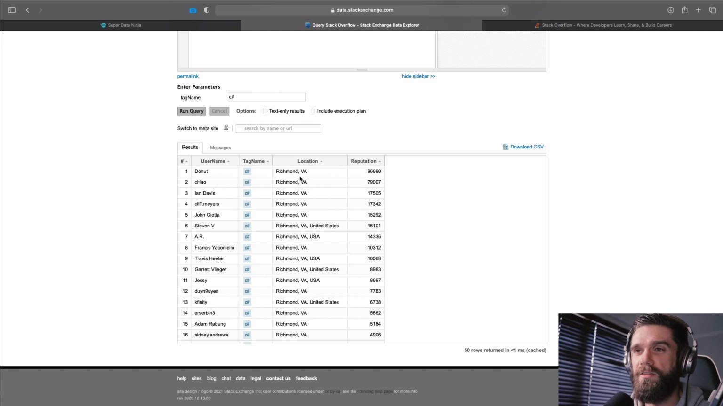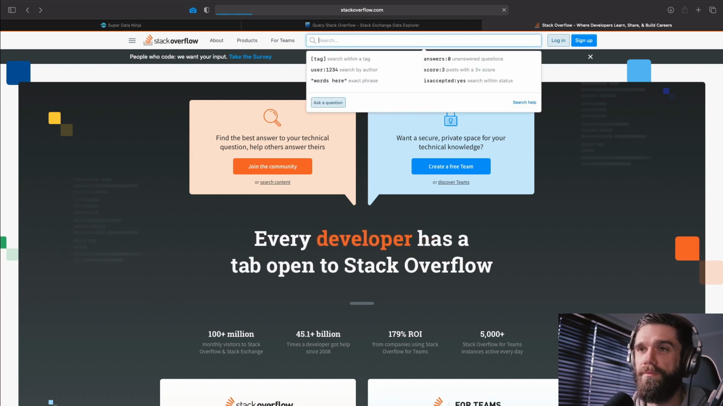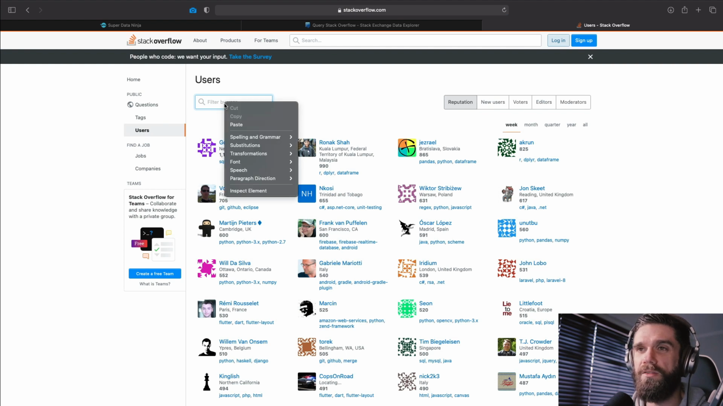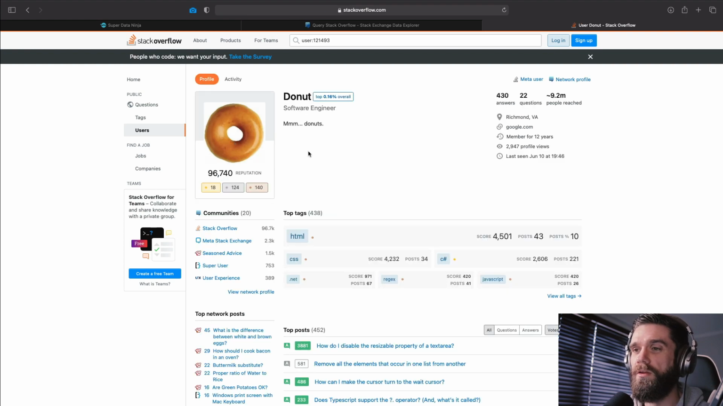So let's take this to the next step, which is let's copy his username and head over to stackoverflow.com. Again, it will be in the description, and you'll click on the search bar and hit enter, and then come across to this users link. Then we'll paste the username we got, and we'll see that that username comes up first here. So we'll see Donut in Richmond, Virginia. That's great. C# is mentioned. Fantastic. We know this is the right candidate. And we'll head into Donut's profile.